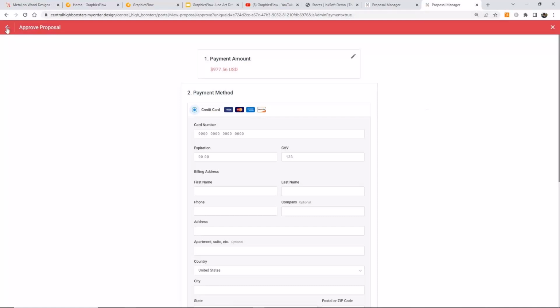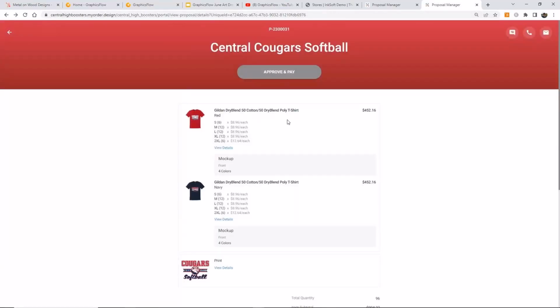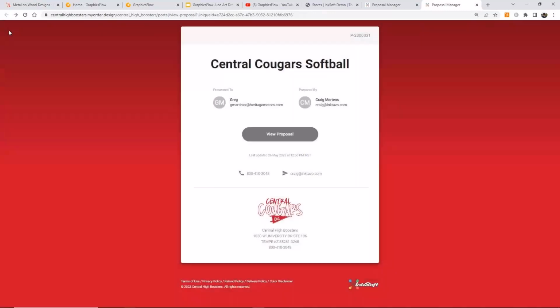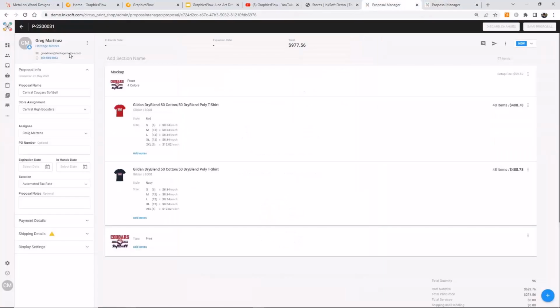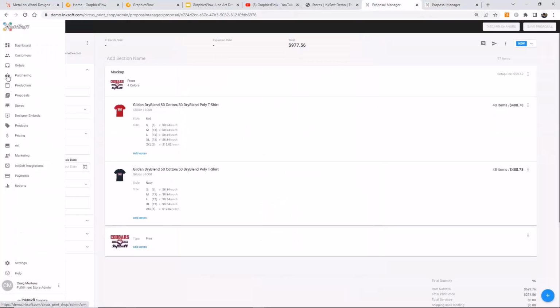But let's take this same product that we just created, and then let's spin that into our store that we created. So I'm going to go back to my Inksoft stores, and let's go tweak the store a little bit, and we'll add that product to the store. Pretty simple. We'll add a few products.